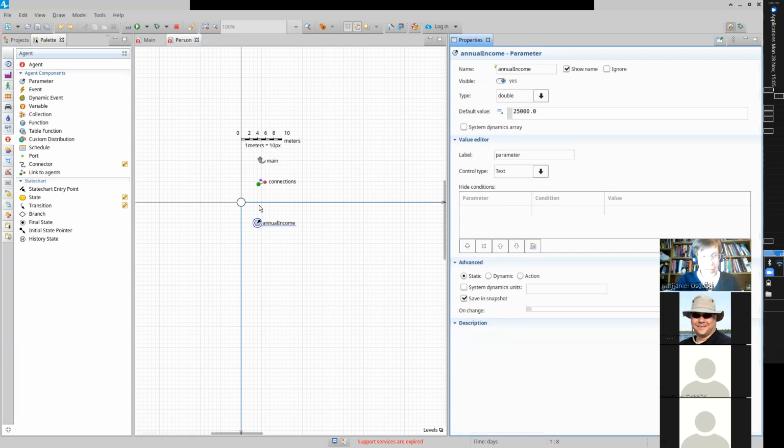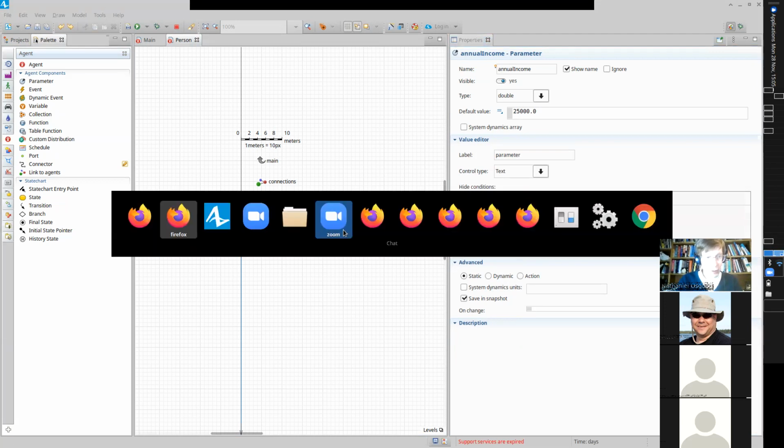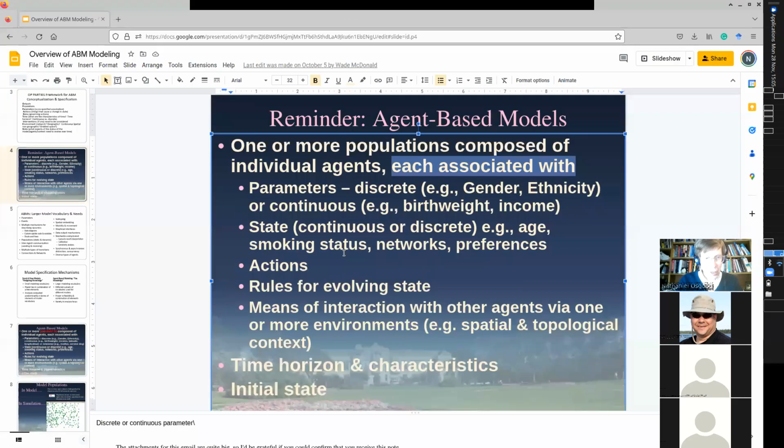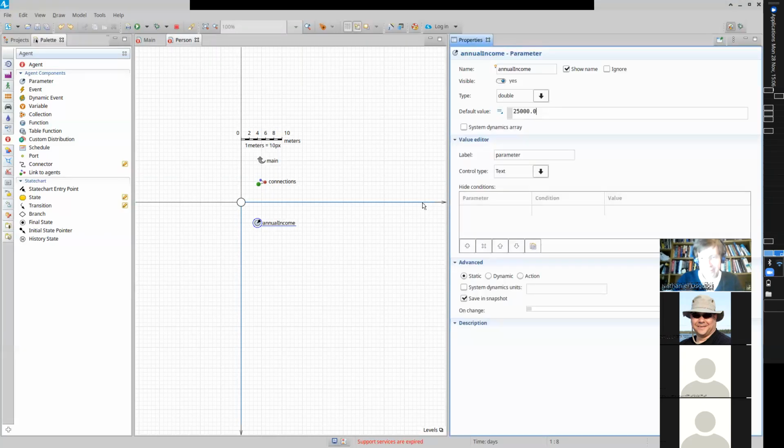So each person now has two characteristics, two parameters, as it were. One is their income, and one is they have a face, a characteristic that's fixed as well.